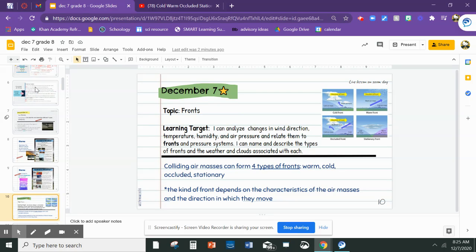Today, on Monday, we will be talking about fronts, analyzing changes in wind direction, temperature, humidity, and air pressure, and relating them to fronts and pressure systems. You should be able to name and describe the fronts and the weather and clouds associated with each.